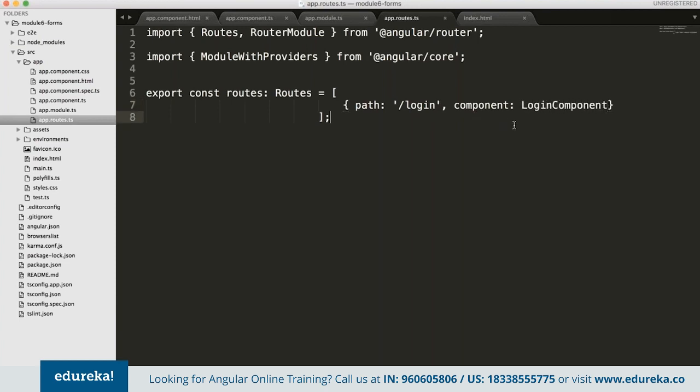I have to create all these things. I haven't created them, I'll do that. Second one, comma, curly braces, path slash home or a dashboard. You can say once you log in, you go to dashboard, comma, and component dashboard component, or you can say main page or dashboard, anything you can name it, guys. It is up to you.